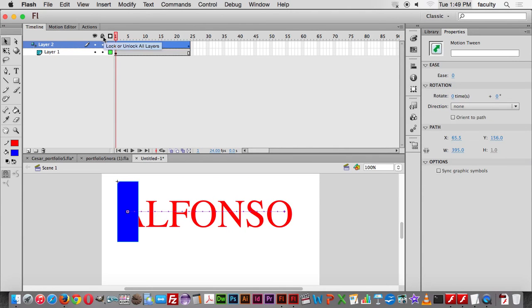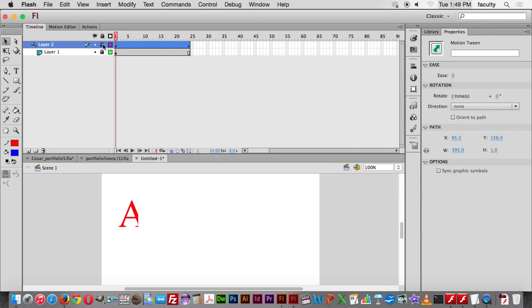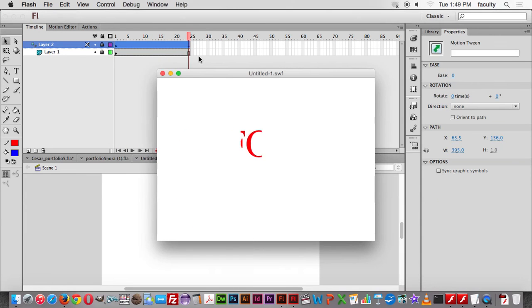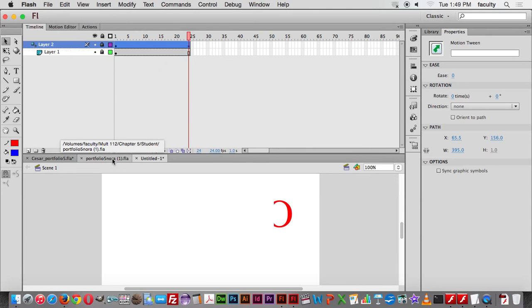But because it is a mask and I lock these two layers, notice that wherever the rectangle is, that's what shows up. So there's your mask. Okay? Any questions about that? All right, I think that should hopefully help you out in terms of creating the mask and setting up that whole nav bar situation. So that's it.